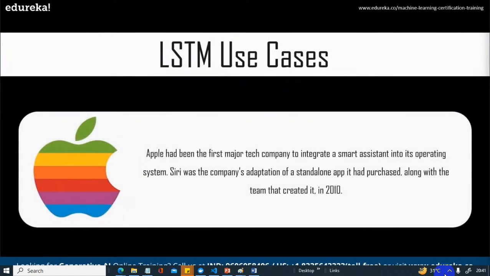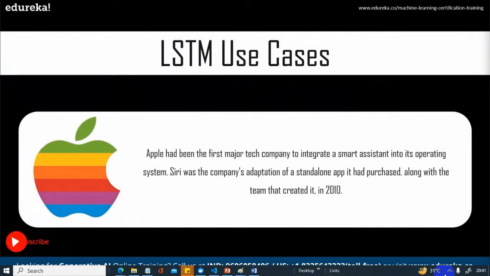Starting off with Apple. In 2003, Apple was the first major tech company to integrate a smart assistant, that is Siri, into an operating system. Siri was actually a byproduct of some other company. It was a company's adoption of a standalone app that had been purchased along with the creators who made it, somewhere in 2010. The initial reviews about Siri were that it was intense. But over the next few months and years, users became more impatient with the shortcomings. All too often, it wrongly interpreted commands, and no matter what you did, there was no fix for it.